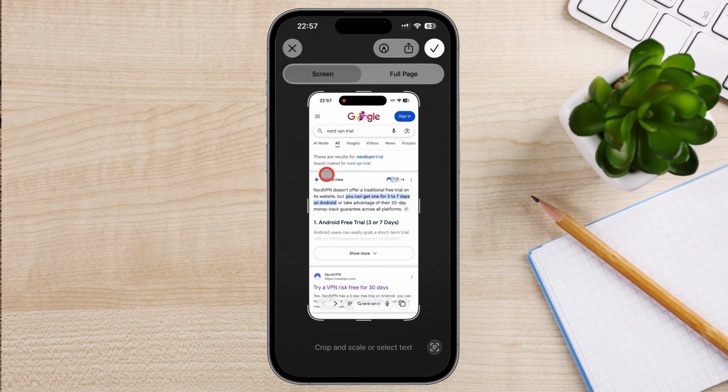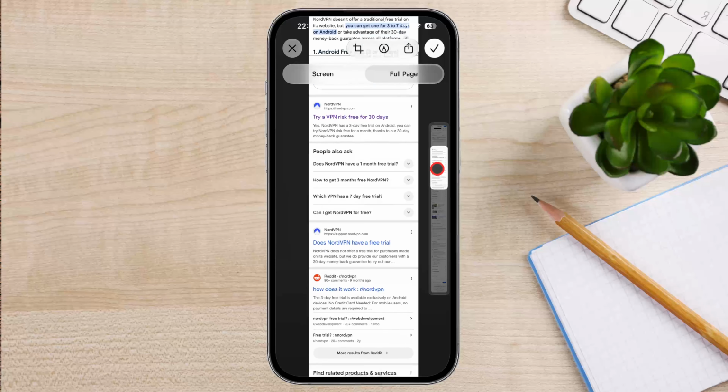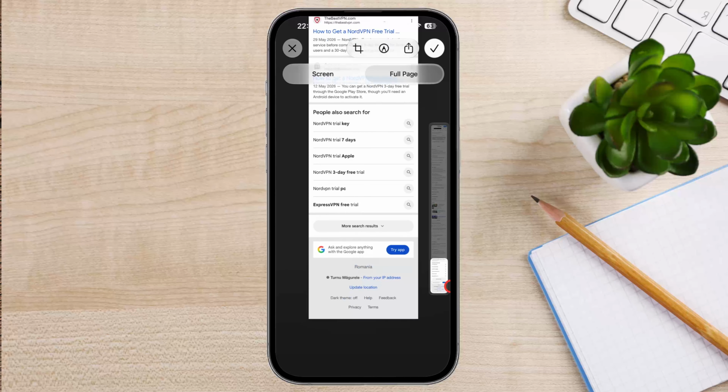Look at the top of the screen. You'll see two options, screen and full page. It defaults to screen, which is just what was on your display. Go ahead and tap full page. This is where the magic happens. On the right, a long scrollable preview of the entire web page appears. You can drag your finger down this scroll bar to check that the whole page was captured, from top to bottom.